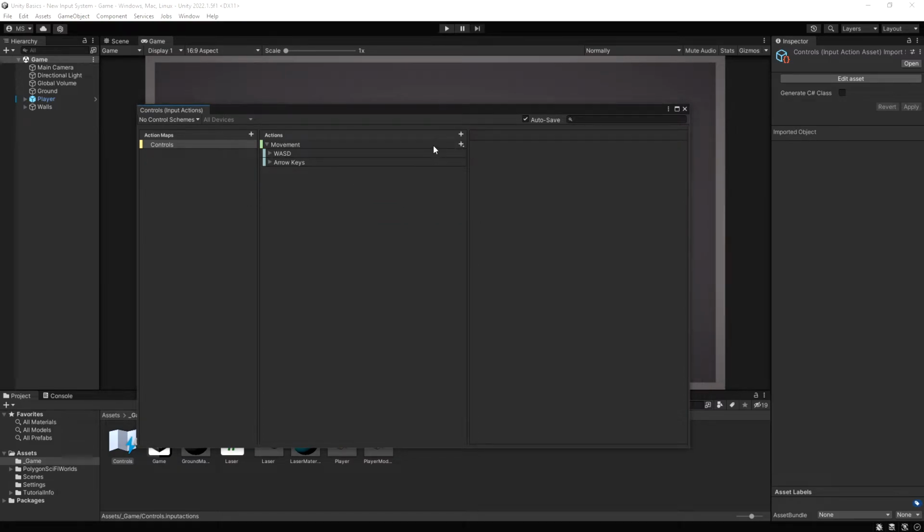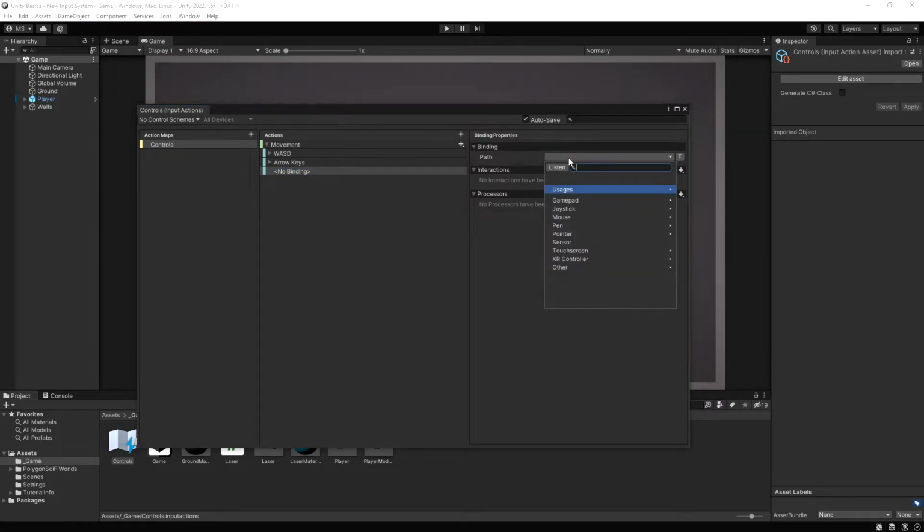Okay, so for our gamepad, let's go to movement again. Let's click the plus. And this time we don't actually need the up, down, left, right, because we're not looking for 4 different inputs. We're looking for one single analog stick. So let's do add binding. And then in the path option here, let's select that.